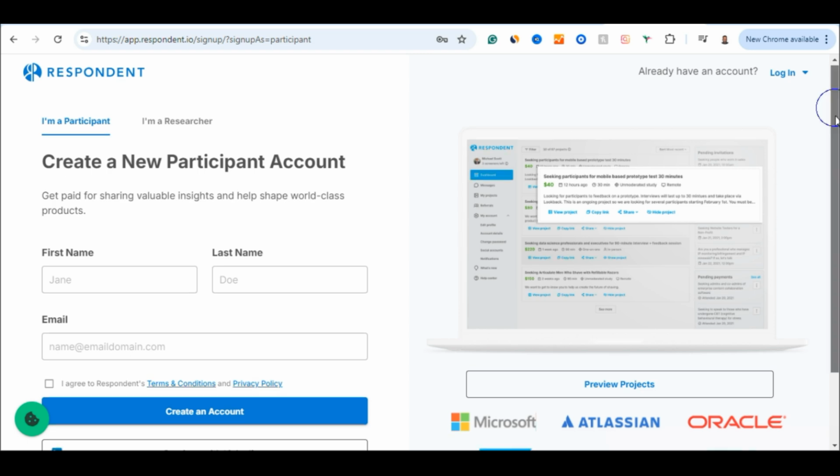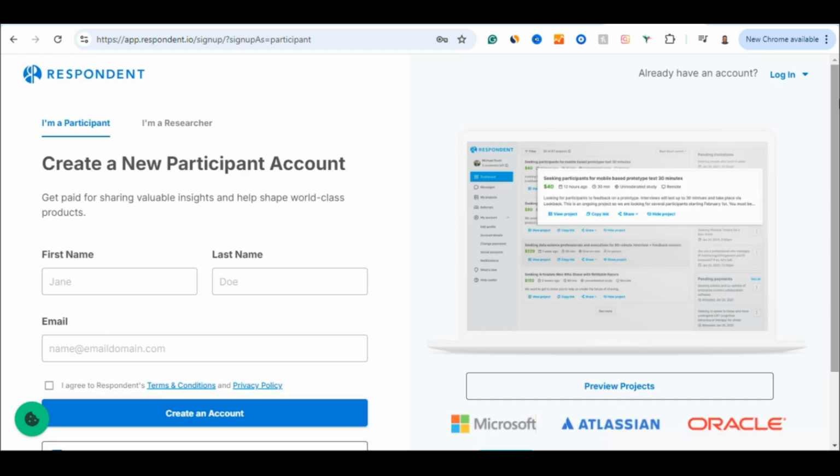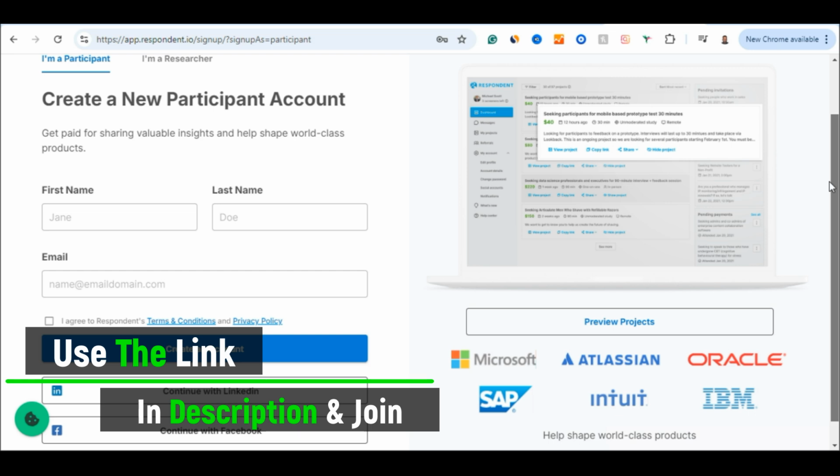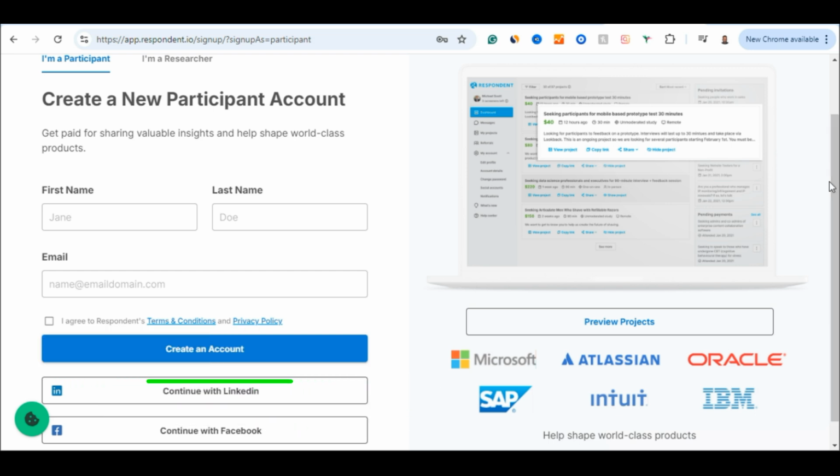Once it opens this page, you are going to find a page like this. What you need to do is enter your first name, last name, and your email address, and agree to their terms and conditions. You click on create account and your account will be created automatically. They are going to send you an email. In your email, you click on the verification link and your account will be verified.